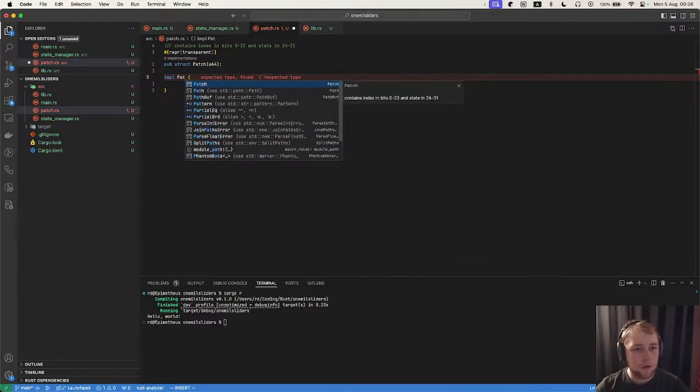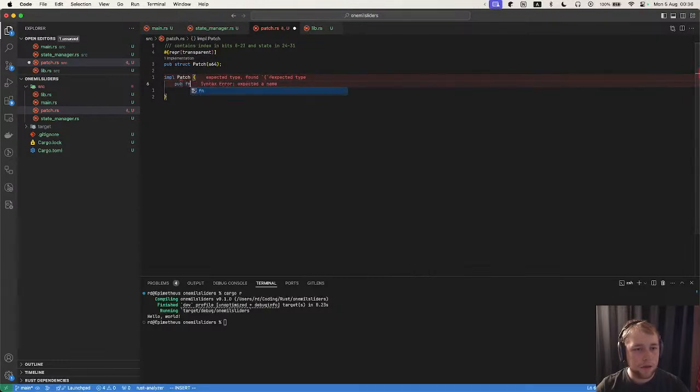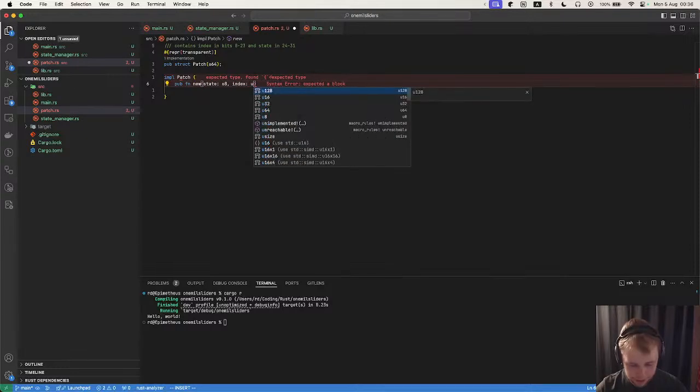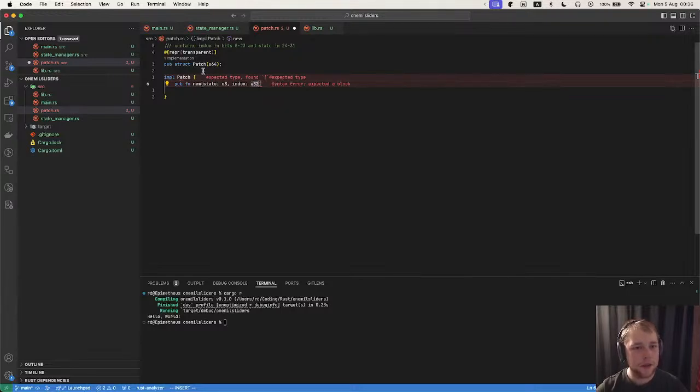So what we can do, let's do new. So then we want state is going to be a U8. And then we have index, and I don't think you have U24s in Rust, so oh no, it doesn't need to be a U64, sorry, it only needs to be a U32. Right, and then we want to go to a patch.